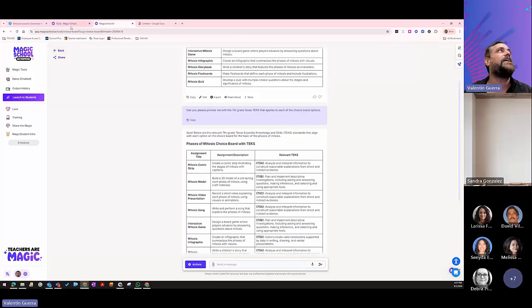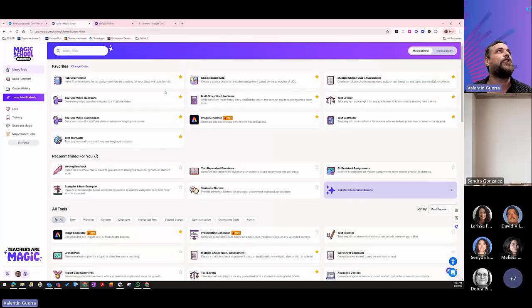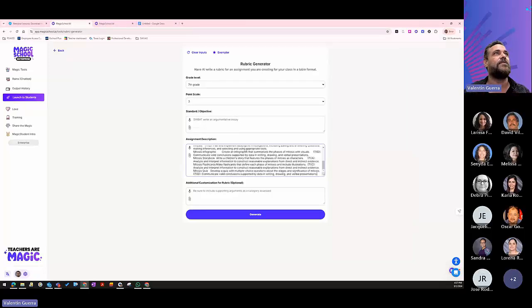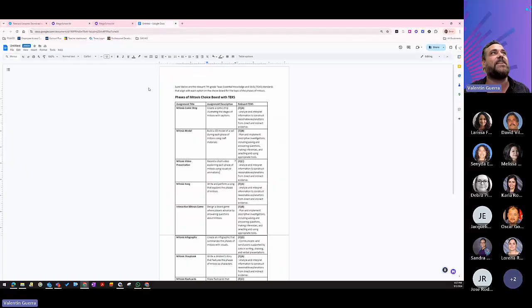So I'm going to go back to my tools and leave this one open, and I'm going to go to the rubric generator. I'm going to use this one already as in there, and I can provide all the information in here, or I can just put the assignment description. So in here, I can paste it, which doesn't look really nice because it's not as a table.